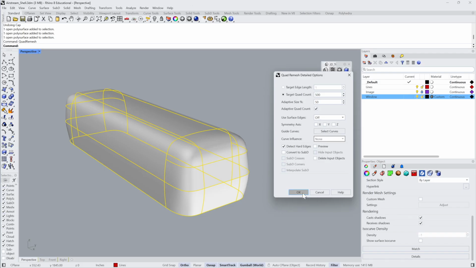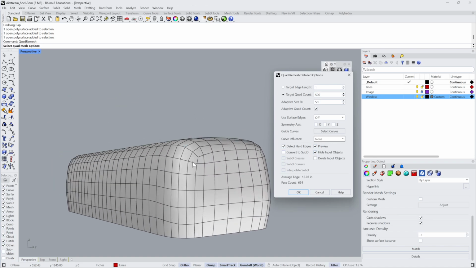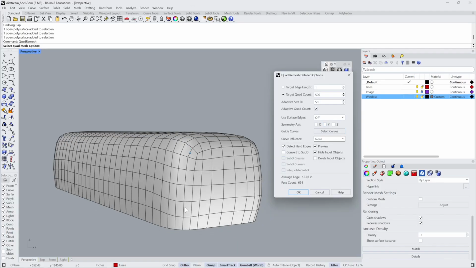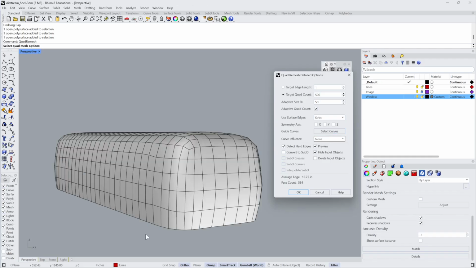And then if we do a preview and hide the input objects, you're going to see we're getting messier topology. It's not following the lines of our surface as much. We can use strict here. And now you can see that we have things which are following the lines. Let's turn on our input objects. These things are really following the lines much better. But you can see here we don't have any surface lines to follow.